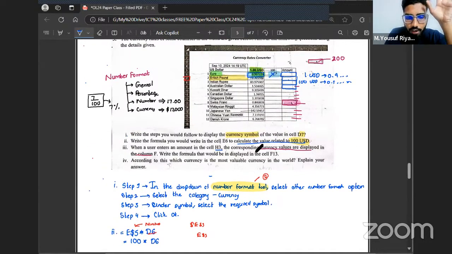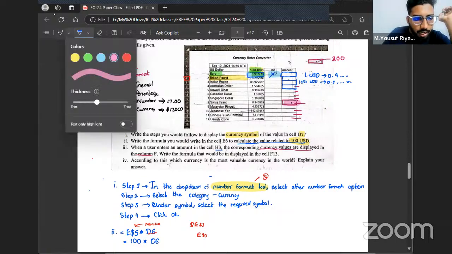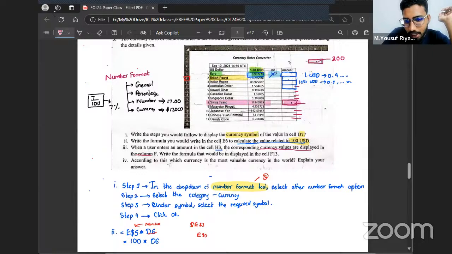Now, we are going to write the formula inside F13 cell. Look at this spreadsheet carefully and tell me, for F13 cell, we are going to find the amount in which currency? What is the name of the currency?